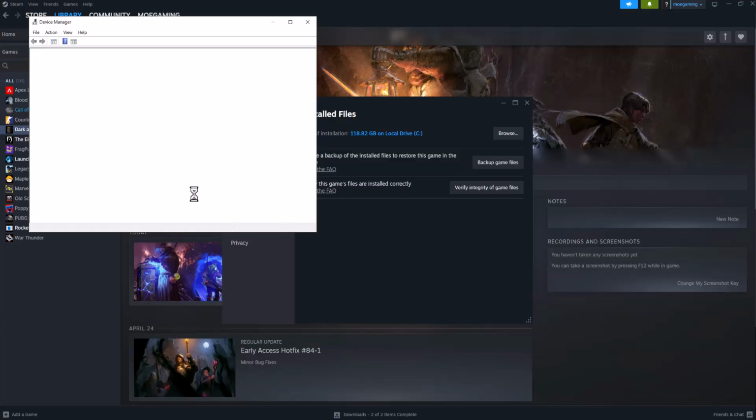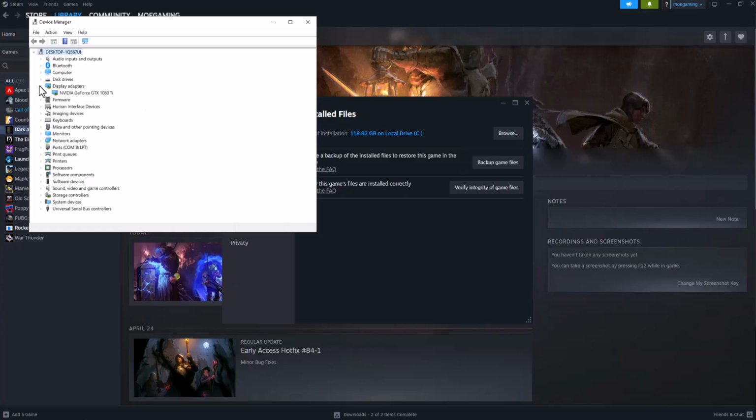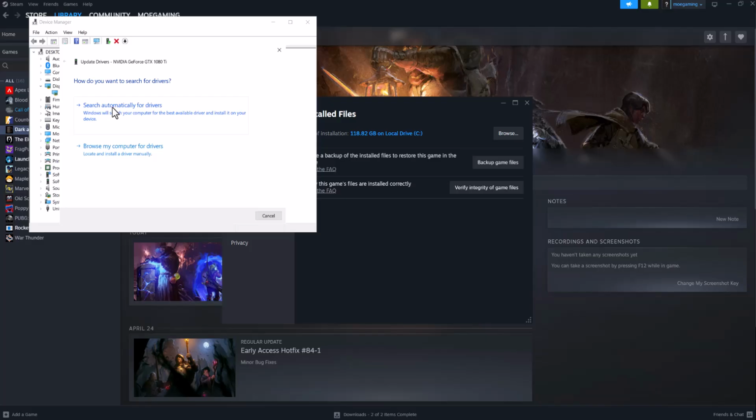and type in device manager. In here, you want to open up display adapters, right click whatever graphic card you have, do update driver, and do search automatically for drivers.